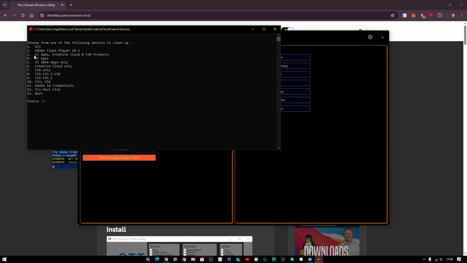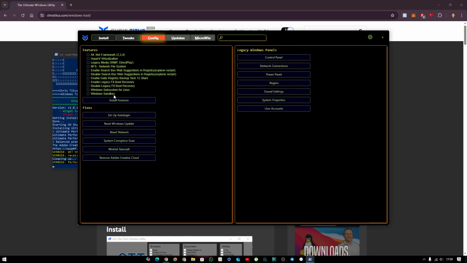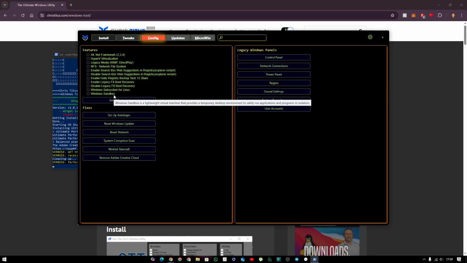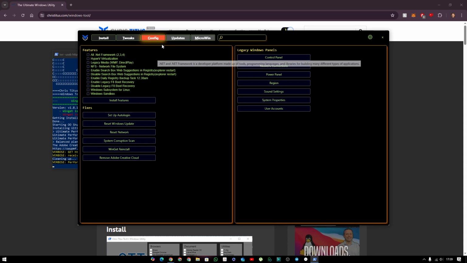So this gives you the choice of uninstalling everything made by Adobe that's on your system, or individual things, fix the host file, or Creative Cloud only, all 2014 apps, all CC apps, Creative Cloud and CS6 products, the Flash player, and so on. So what I'm going to do at the moment is exit that because I don't think I've got any Adobe stuff left on here, and if I have, it's probably Acrobat, and I'm not sure if I still use that or not, so for now we'll leave that.